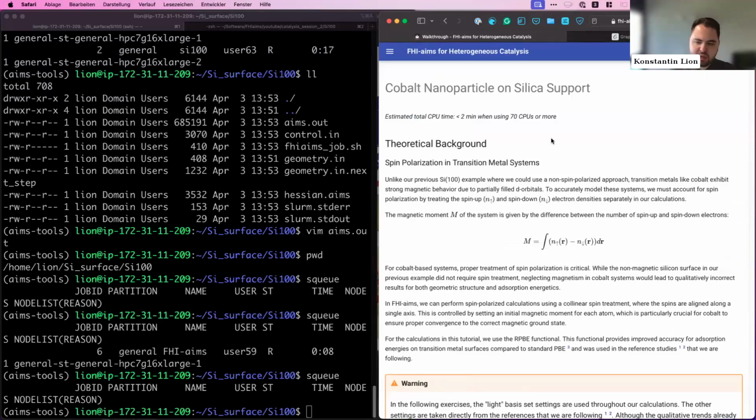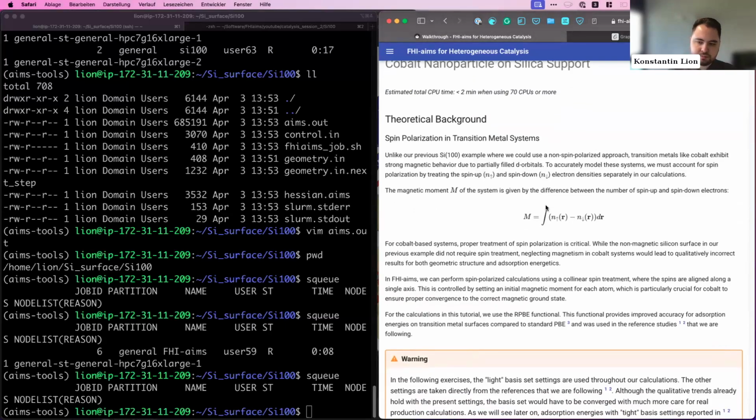So in the silicon 100 case, you have silicon atoms in this lab, and there it's fine to use a non-spin polarized approach. Now, if you have something like cobalt, where we know it has magnetic behavior, you have to include spin treatment. And in our case, in FHI-aims, what we use is spin collinear treatment. So we treat spin up and spin down electrons and densities differently. So the full magnetic moment during the calculation is essentially here given by the integral over the difference between the densities of spin up and spin down.